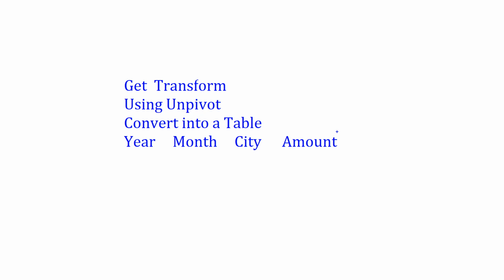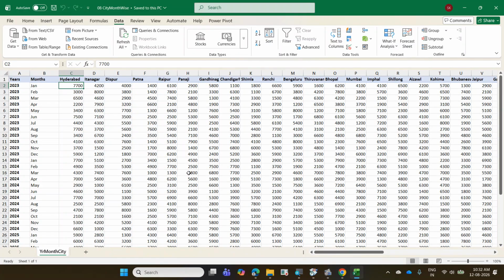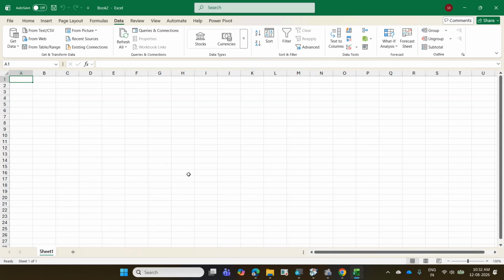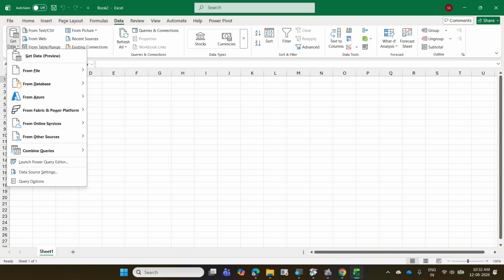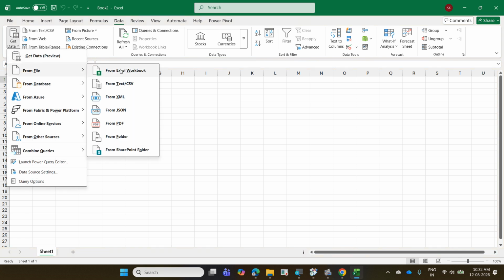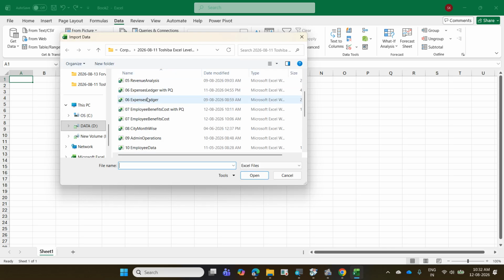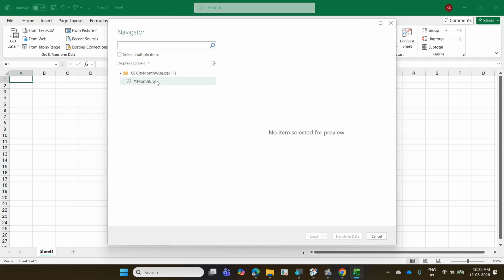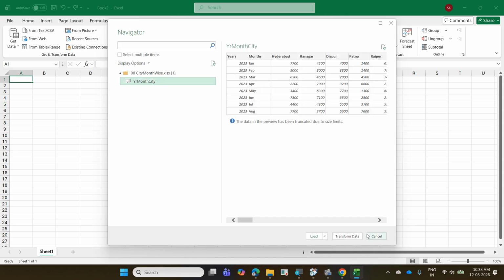Okay. Now let me do this. I open a new Excel file, Control N. 4th time we are doing this. Data, get data from file, from Excel workbook. Select that file, city month wise, import. Select that year, month, city data, transform it.